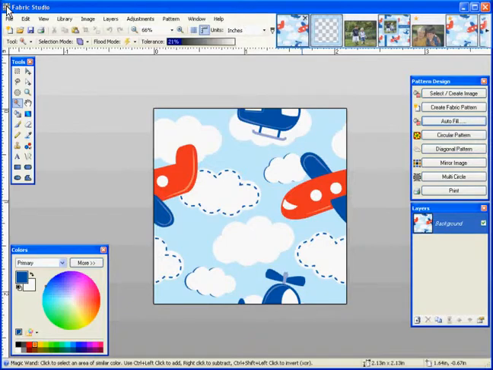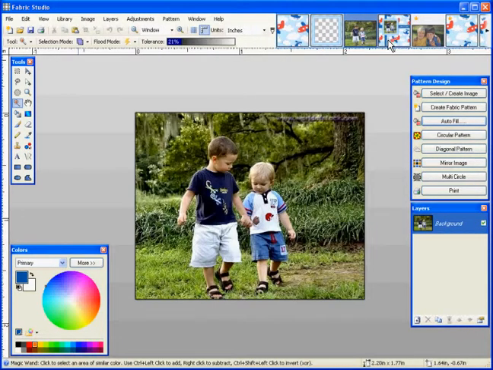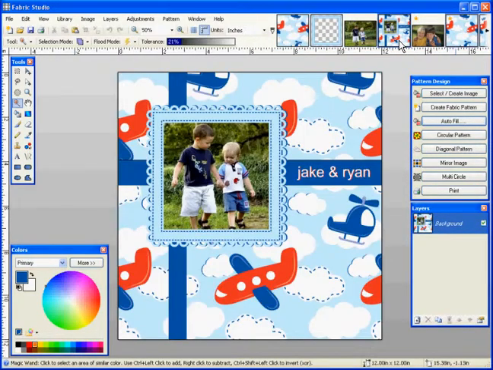So let's get started. This is our airplane swatch. I opened up a blue frame. I brought in a photo, and I created this lovely, simple, digital 12 by 12 scrapbooking page for Jake and Ryan. But let's just take it one step further, because that's what's so unique about the Fabric Studio. You can do all kinds of wonderful things with it.